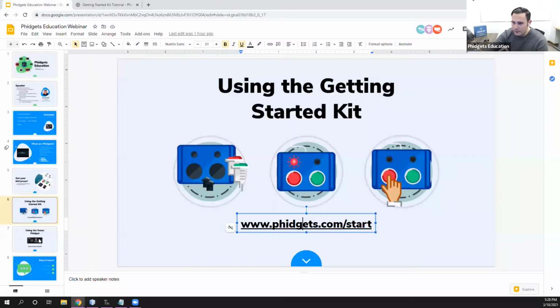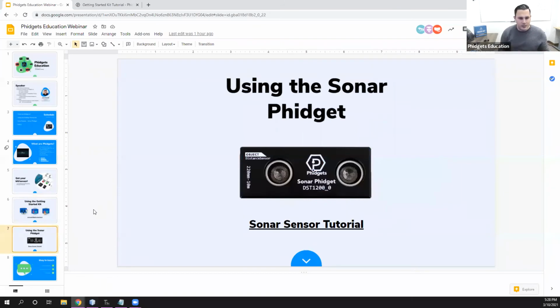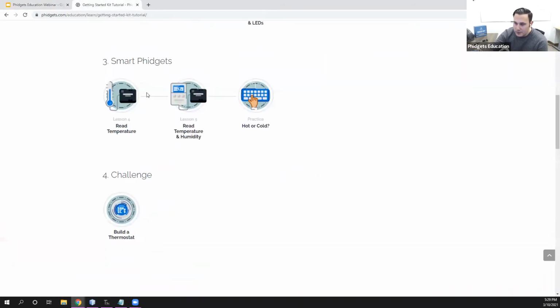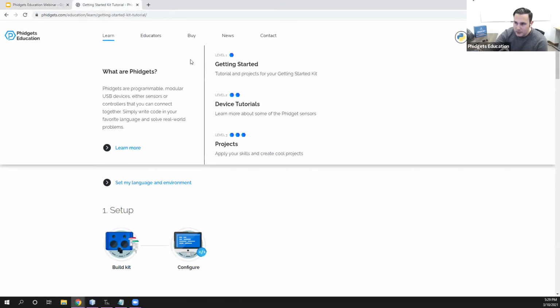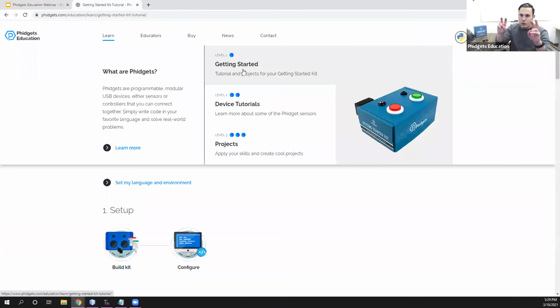So I'm going to move on to this next step, but I'm just going to check the comments first to see if there's anything. I'm going to jump into using a sensor. So basically the idea here is that after your student has completed the Getting Started Kit, if I click on this Learn tab up here, you'll see the Getting Started Kit as level 1, right? So this is the on-ramp for a student to learn this professional tool. This is the best way to introduce them.